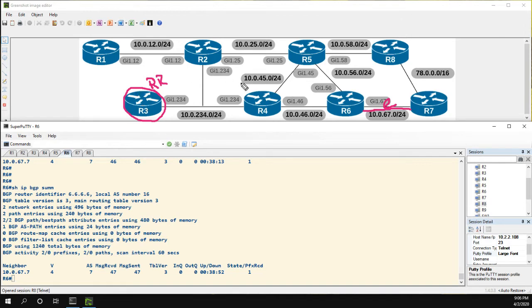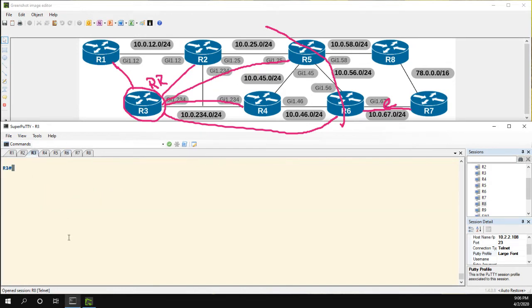What we're going to do is, in AS16, let's configure all of our routers. So 1, 2, 5, 4, and 6. Let's configure all of them to be iBGP, and we'll have 3 as the route reflector. So what we'll do is head over to 3, which again will be our route reflector.